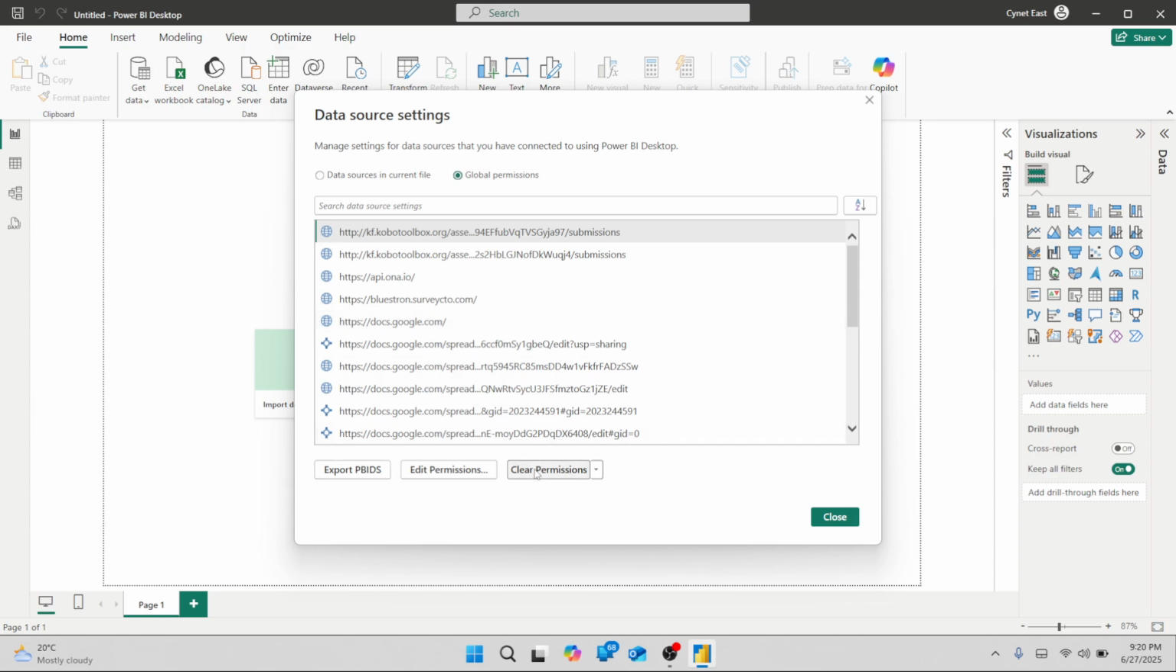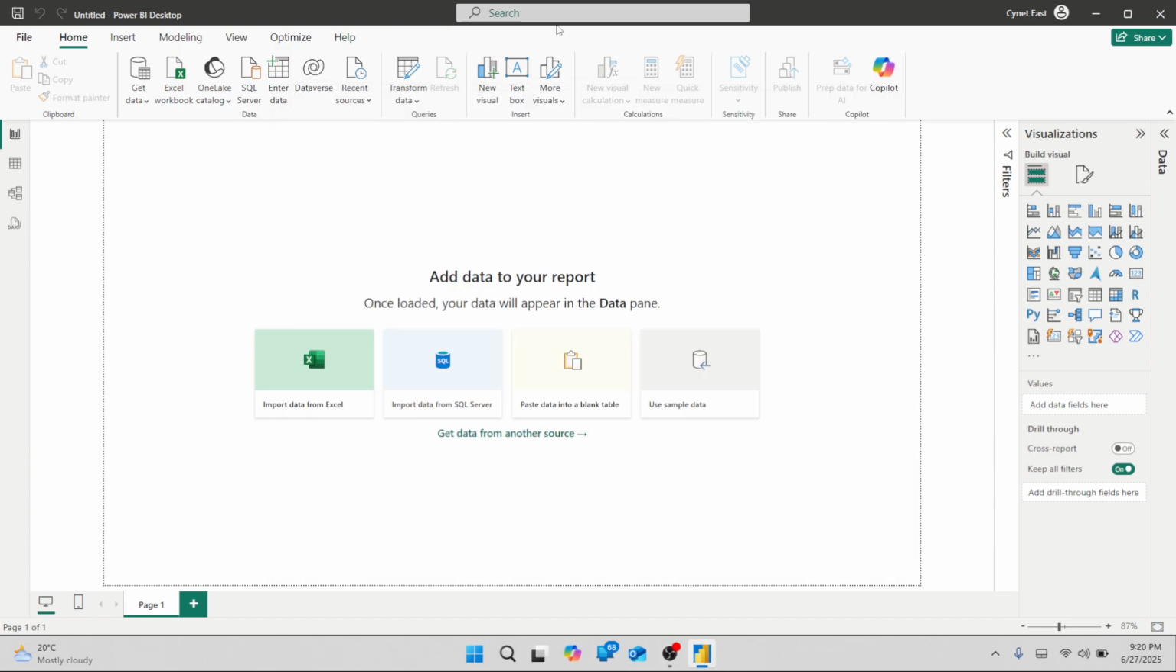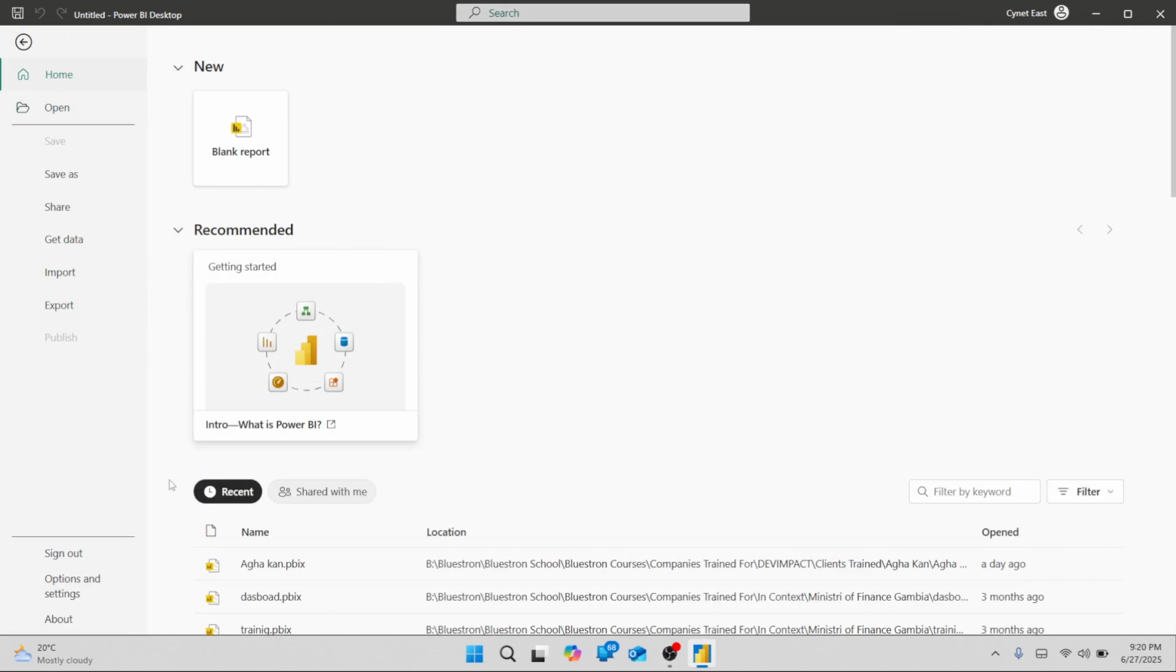So you can adjust these sources if you want to clear permissions, edit permissions, or export specific connections. That is where we are going to make or modify those connections. You also have the option to export.